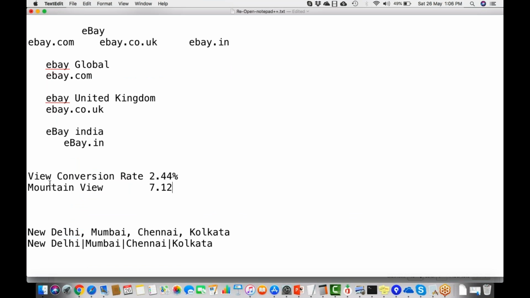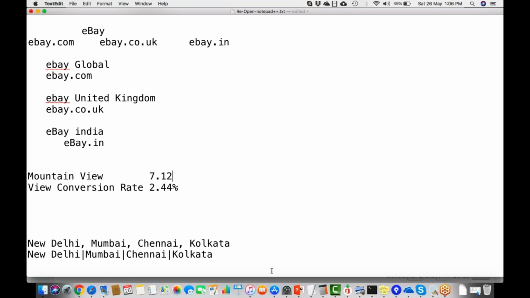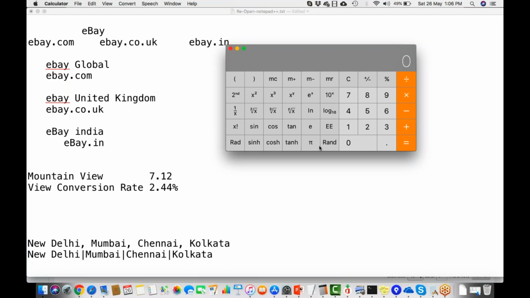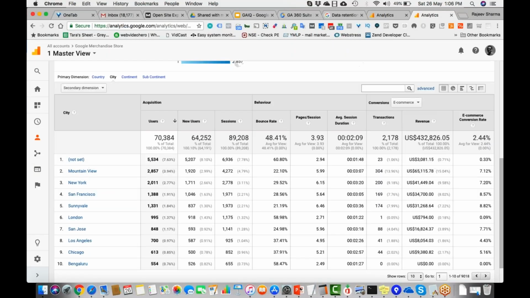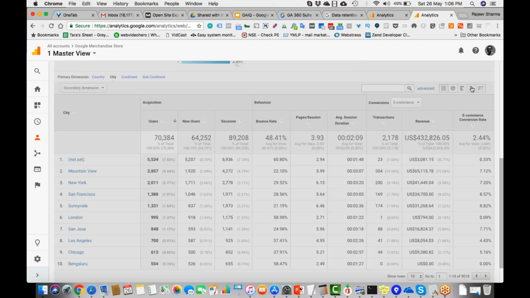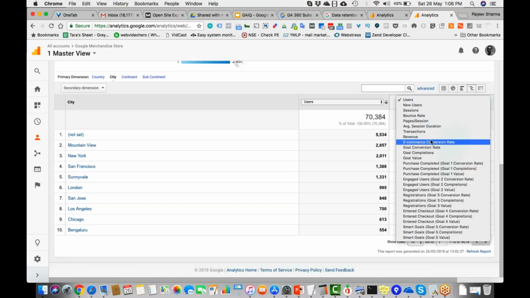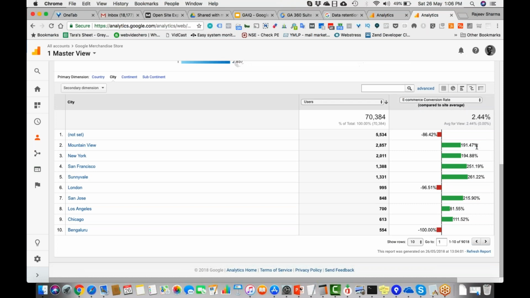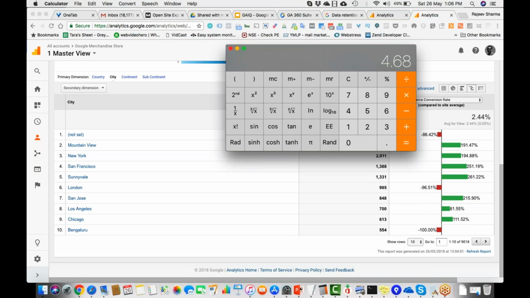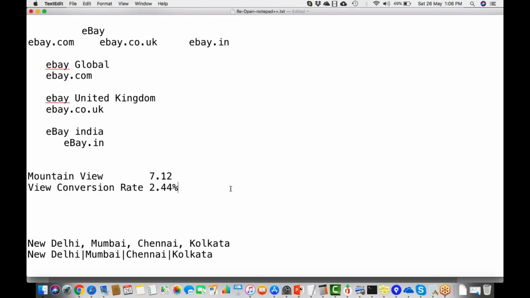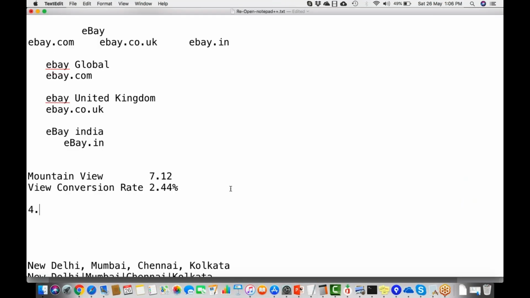So what is the difference? Let's calculate this difference. Let me fetch the calculator. It is 7.12 minus 2.44. The difference is 4.68. Why is it saying 191.47%? What difference have we seen over here? The difference is 4.68.